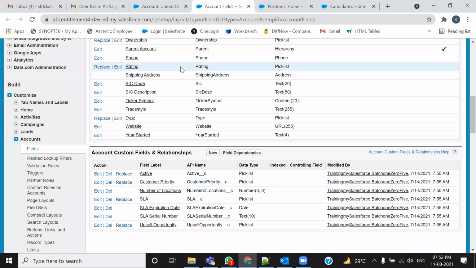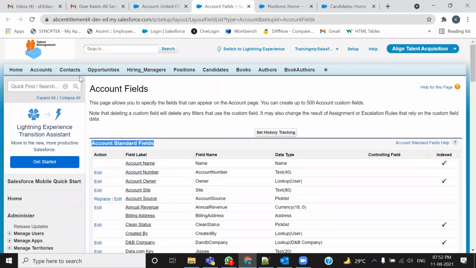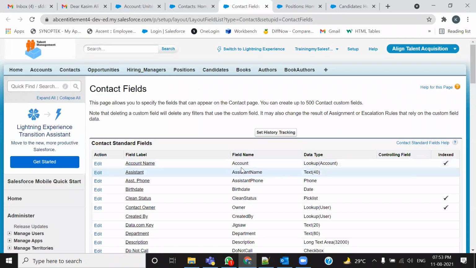So even if the object is standard, don't assume that every field of a standard object is standard. Never assume like that. That is why I'm taking this example. I could even take position also. Account is a standard object. Contact is also a standard object. If I go to the contact and try to see its fields, although this is a standard object, that really doesn't mean that every field of it will be standard.